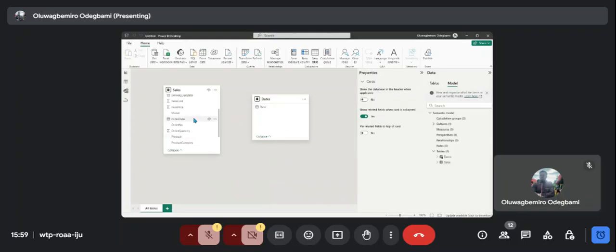So now we are to connect them. We're going to carry the date and just drop it on top of order dates. Once we do that, sometimes it will pop up something like this. Are you guys seeing this new window that is popping up? Okay, you can't see that.